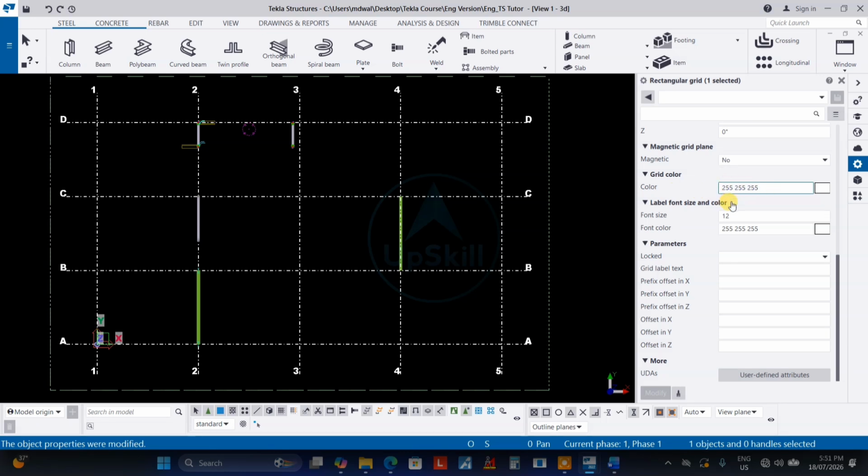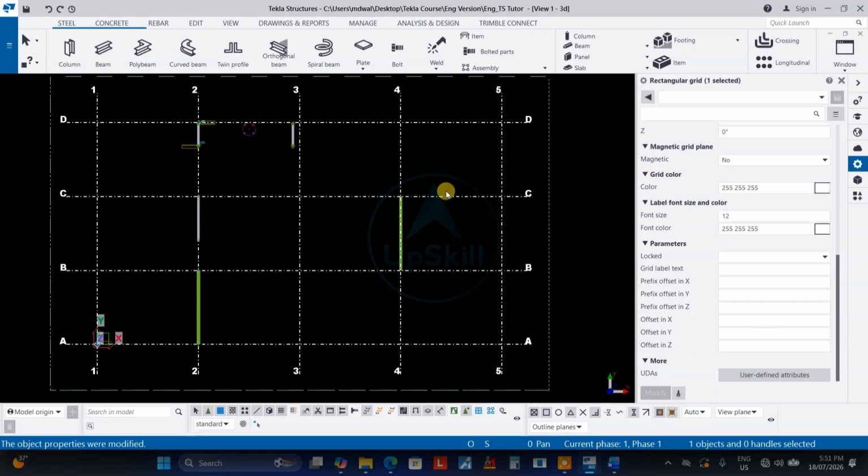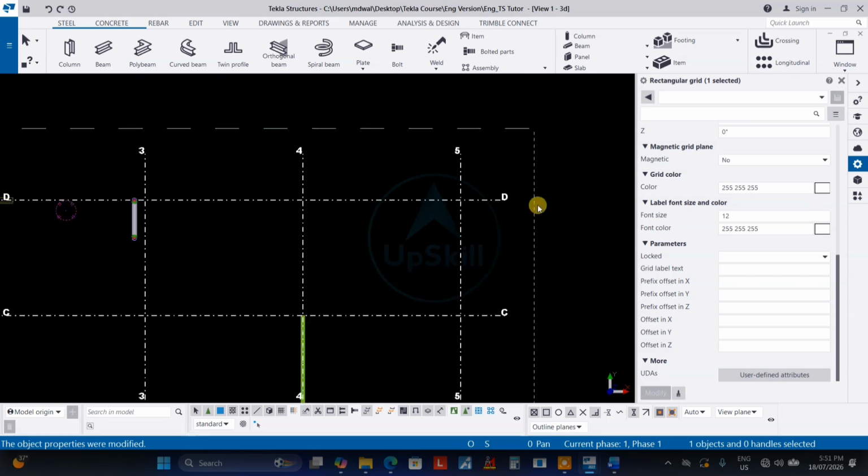If you change it from there, the color will automatically change. It means if you know this value, you can paste it directly there and get the color of that grid system. Okay, after that you can change the height of the grid legends name.